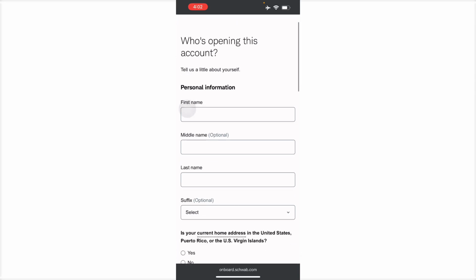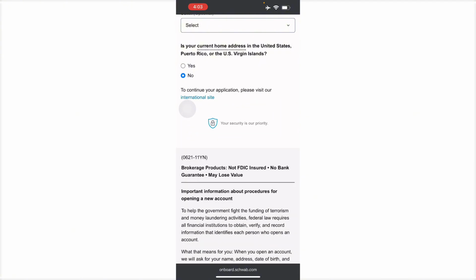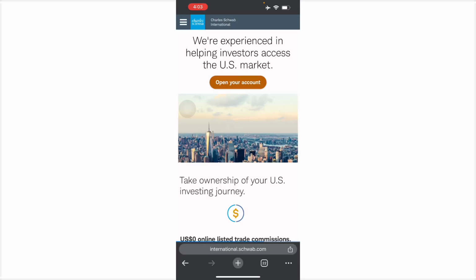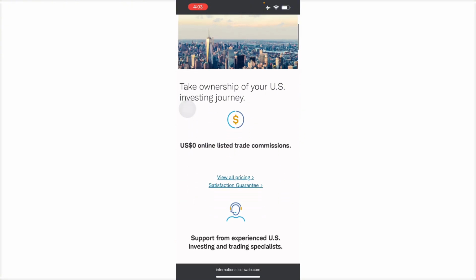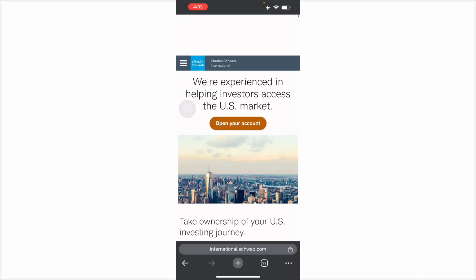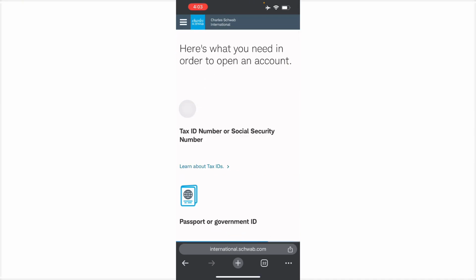So you want to put in your personal information from there. Here, you must have a home address in the United States, Puerto Rico, or US Virgin Islands. If not, just state so right here. To continue your application, you must go to the international site by doing this, because if you're not one of them, you're not going to be a part of them. So it's just simple. Here, you can view all pricing and see if it's available for you if you're going to try to open your Charles Schwab.